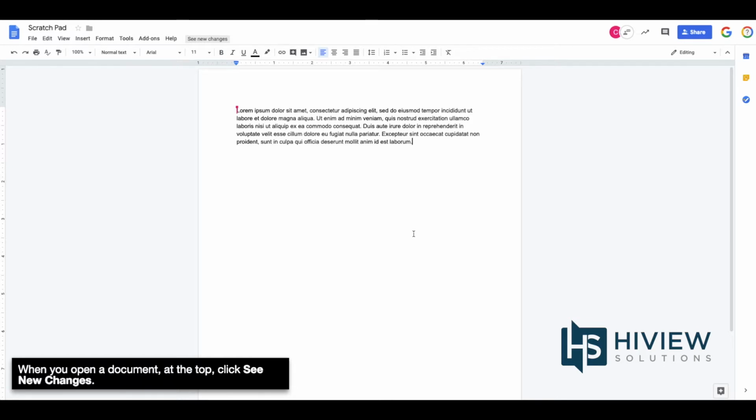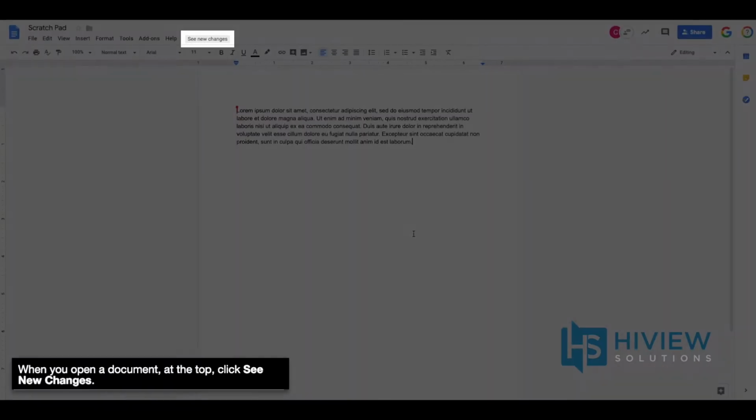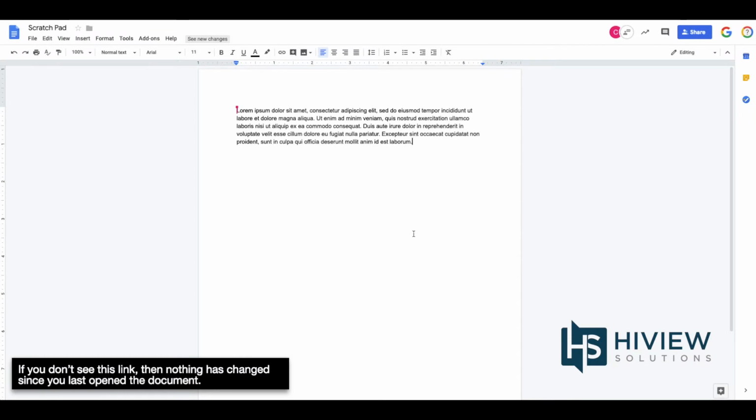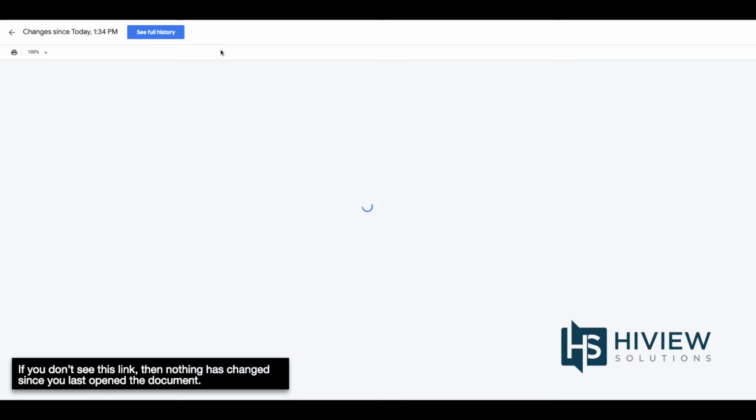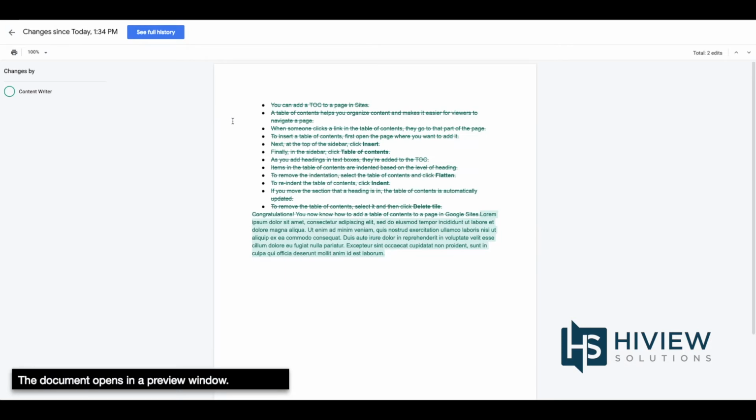When you open a document, at the top, see Click New Changes. If you don't see this link, then nothing has changed since you last opened the document. The document opens in a preview window.